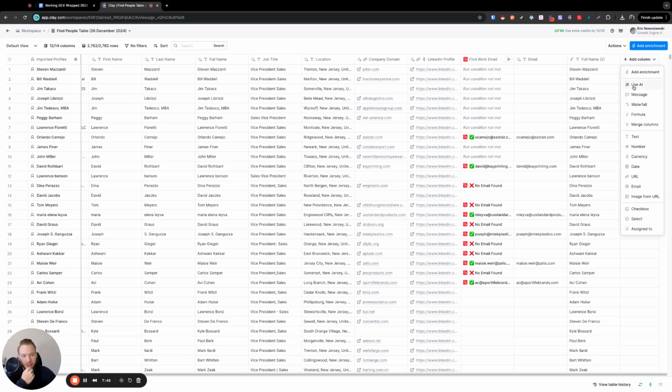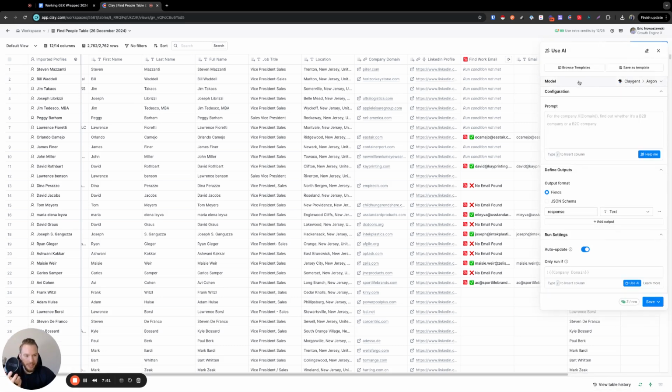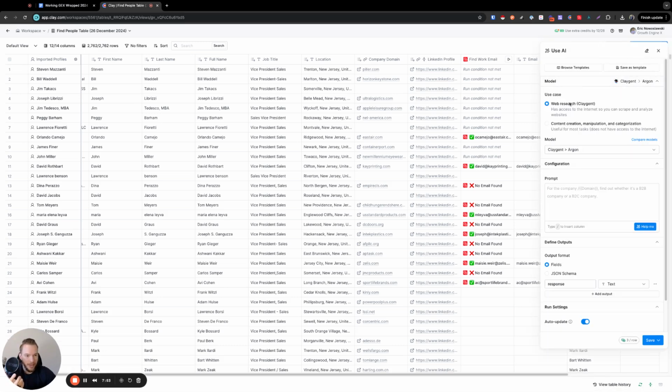Then for using AI, the only reason I said it's complicated is because it always depends on what you want to do with the AI. So one thing that we could do with the AI here is we could say, okay, there's two ways you can use AI in Clay.